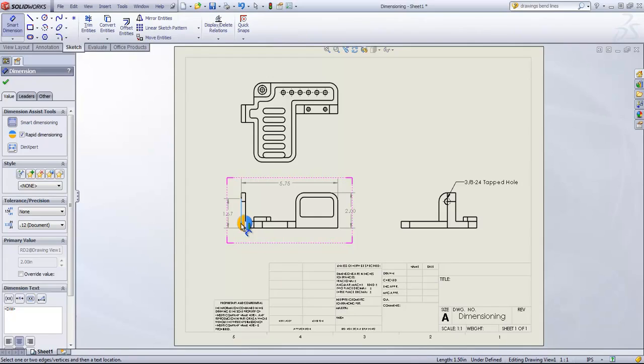If you notice, when you click on an edge or multiple edges to create a dimension, that brings up this rapid dimensioning option, and that allows you to quickly add this either to the top or the bottom, or if I have a vertical dimension, to the left or right. And it'll automatically clean the dimensions up a little bit for you. You can also turn off this option if you don't want to use it.